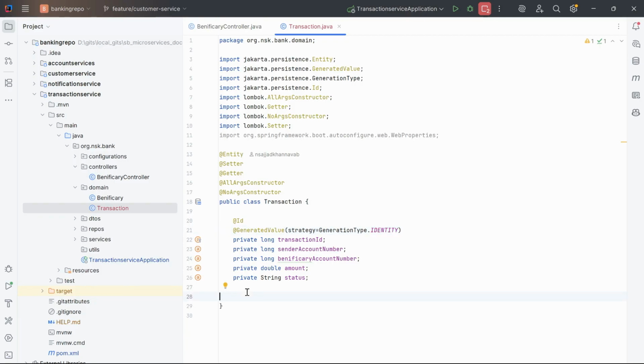I'll be stopping over here. In the next session, we will be discussing more on the transaction repository and the transaction services.